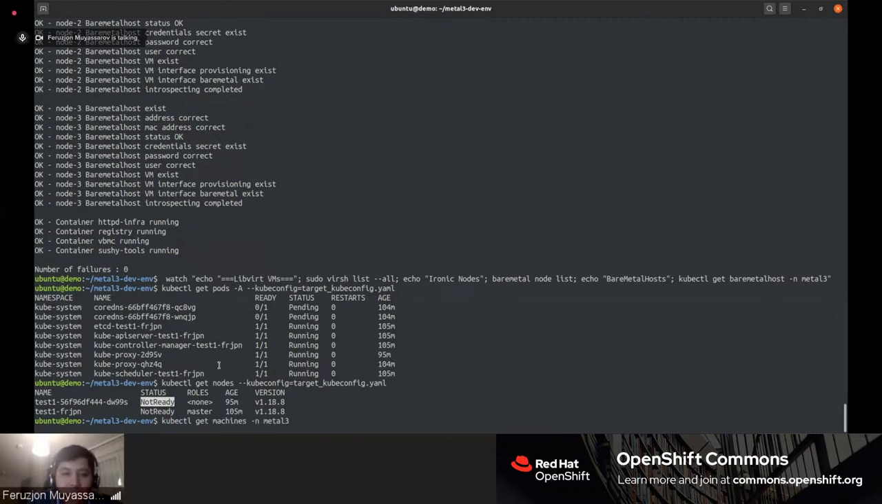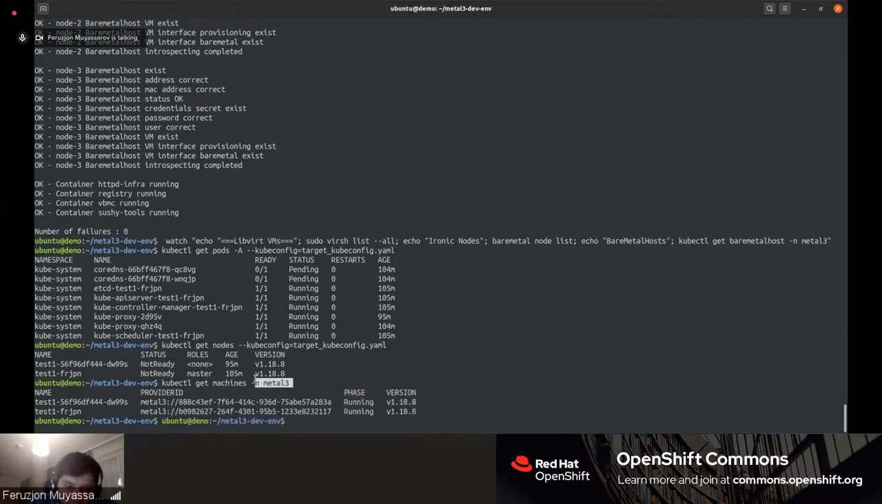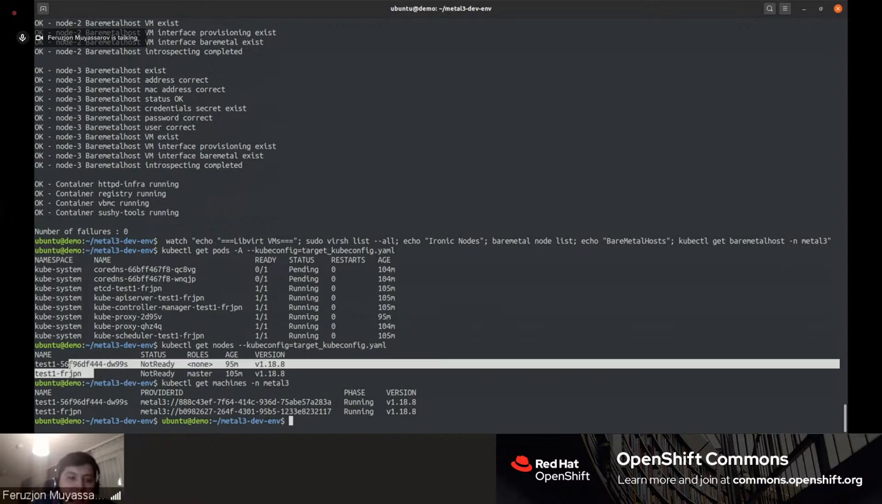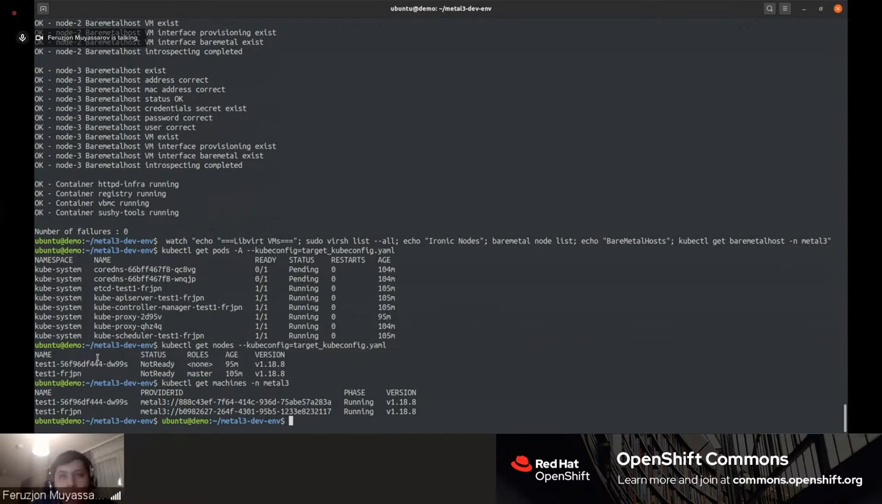And then the last check is that if we do kubectl get machines from the source cluster, we can see that we have two machines with the exact same names as the Kubernetes nodes of the target cluster. And that's because, as I mentioned earlier, we're creating two machines that represent, at the end of the day, your two Kubernetes nodes.